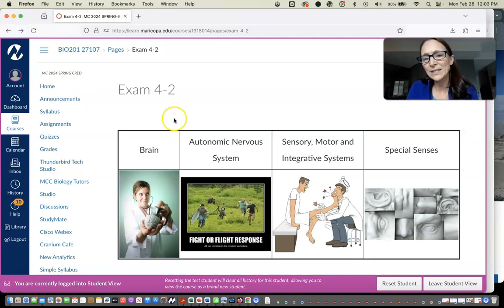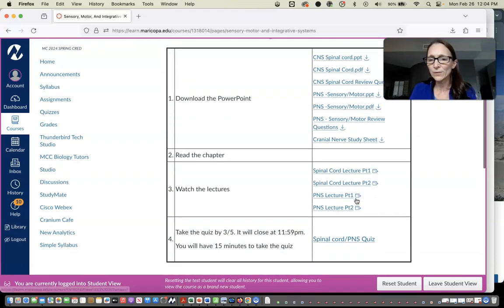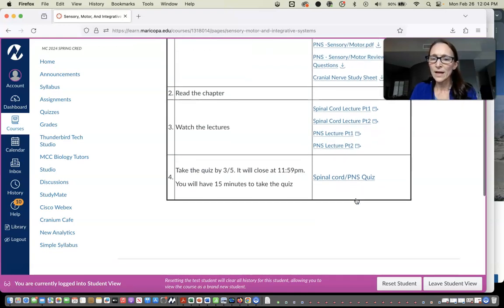Then you're going to jump into the sensory, motor, and integrative lecture. That is a heftier lecture again. You're going to be getting more into the spinal cord. It's really helpful if you watch this lecture before you do the spinal cord lab, because it goes through the parts that you're going to need to know. I also have a cranial nerve study sheet here, which hopefully should help you out with those cranial nerves.